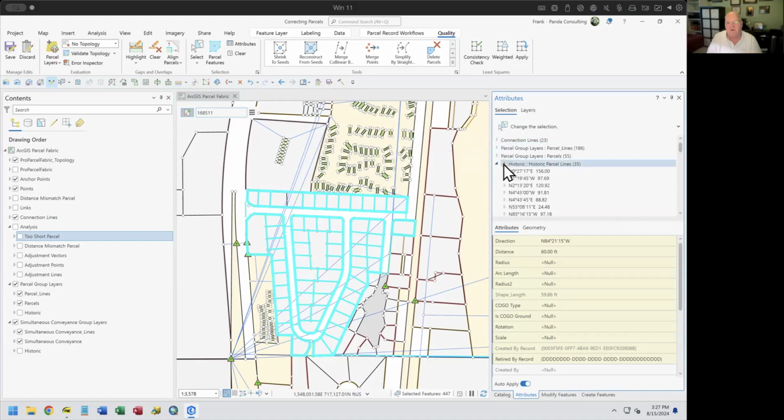Here's our historic parcel lines, which it's telling me are not turned on at the moment. Let's turn them on. All right. Here's my historic parcels. Here's my SIMCON layers. Here's my SIMCON on here.